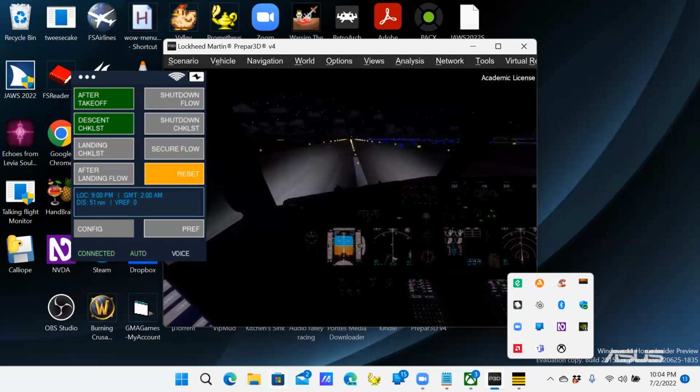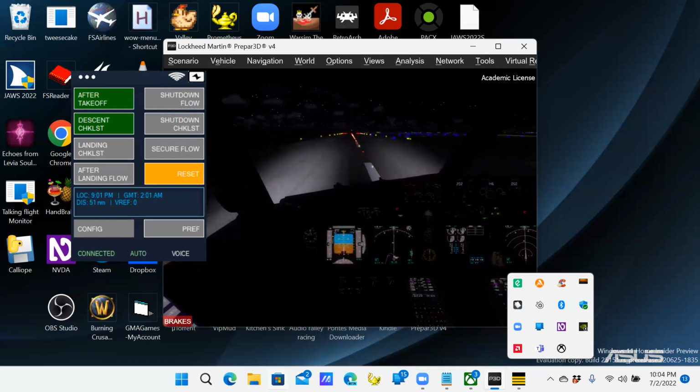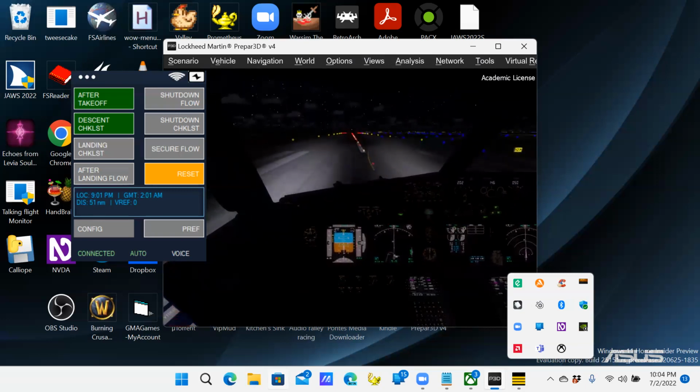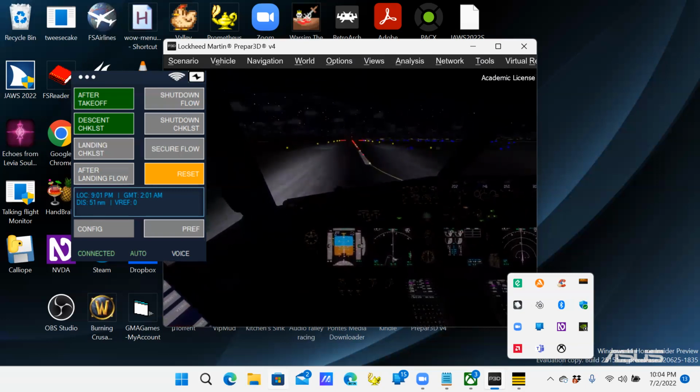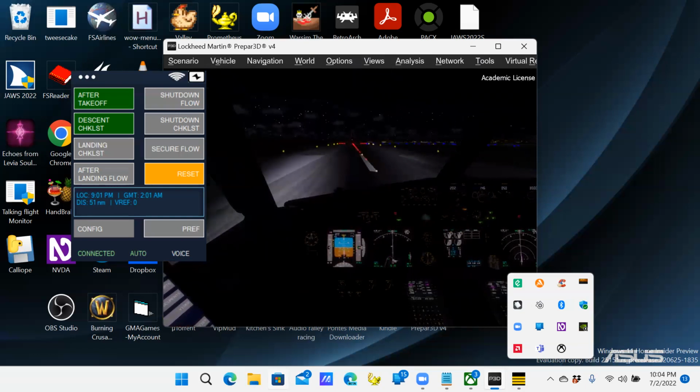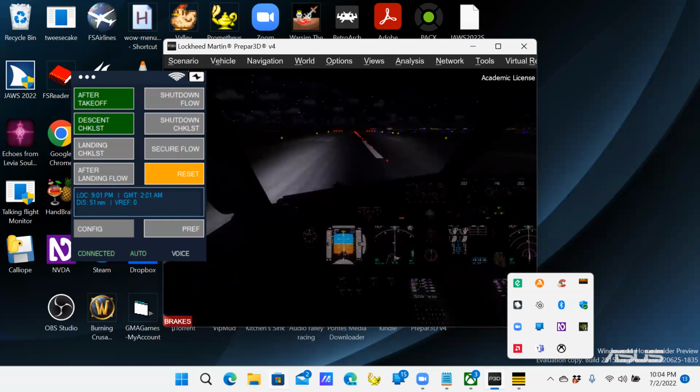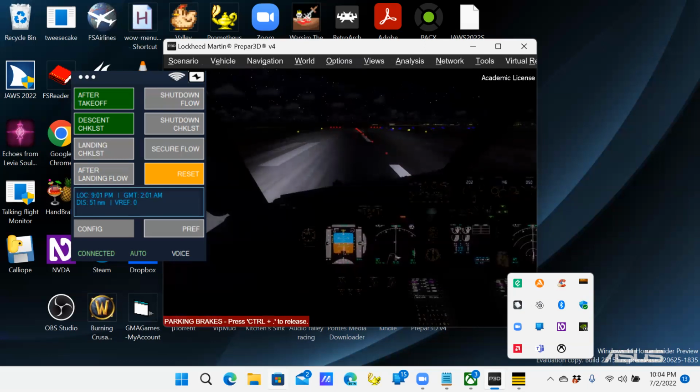91 knots. 90 knots. Spoilers retracted. 88 knots. Speed brake armed. 86 knots. 80 knots. 78 knots. 66 knots. 64 knots. 57 knots. Parking brake. Parking brake on. 28 knots.